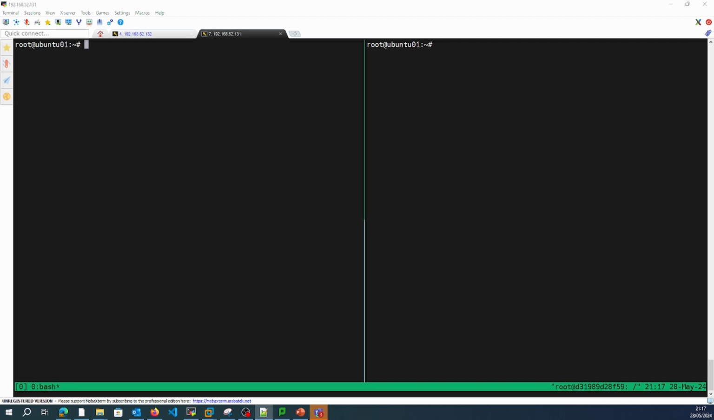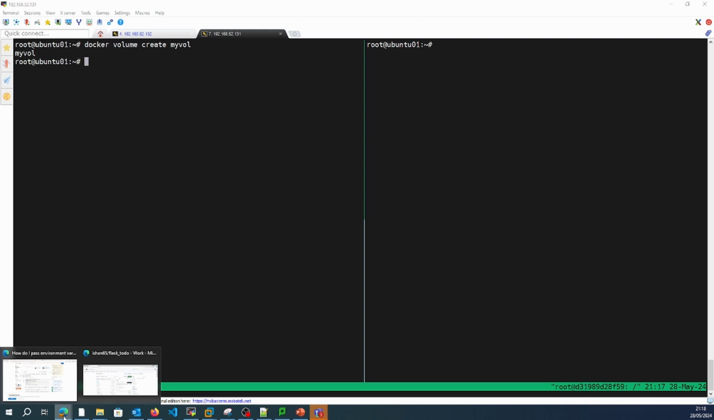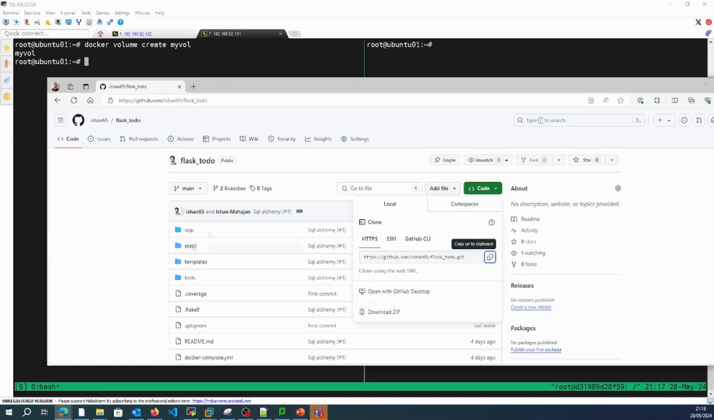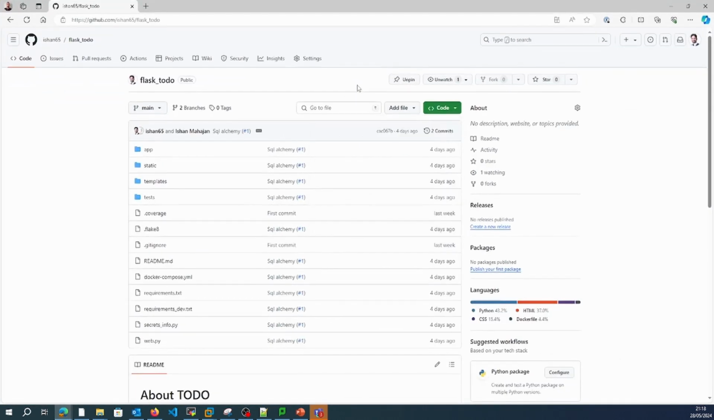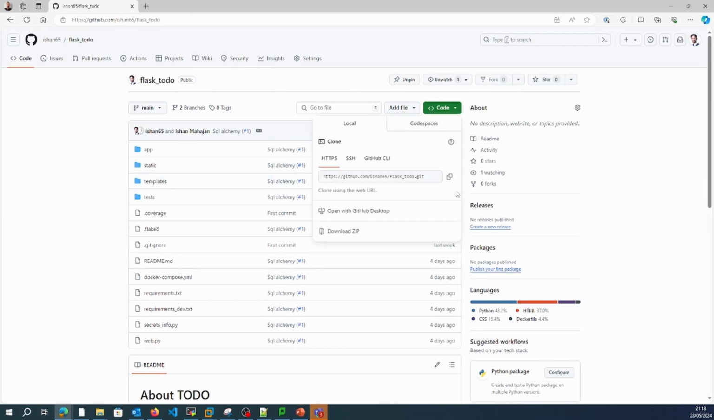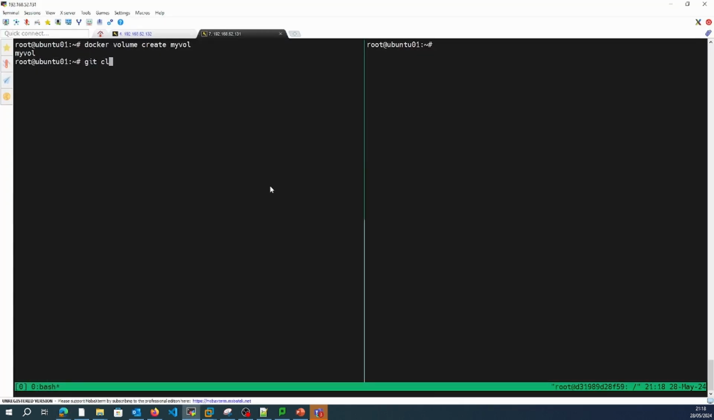So let's begin. I'm creating a Docker volume, my-vol. This is a volume which will be used by the database. Before we start, I'll show you my application. This is my Flask application, a Flask to-do app, and I'm just going to clone this one. Git clone.